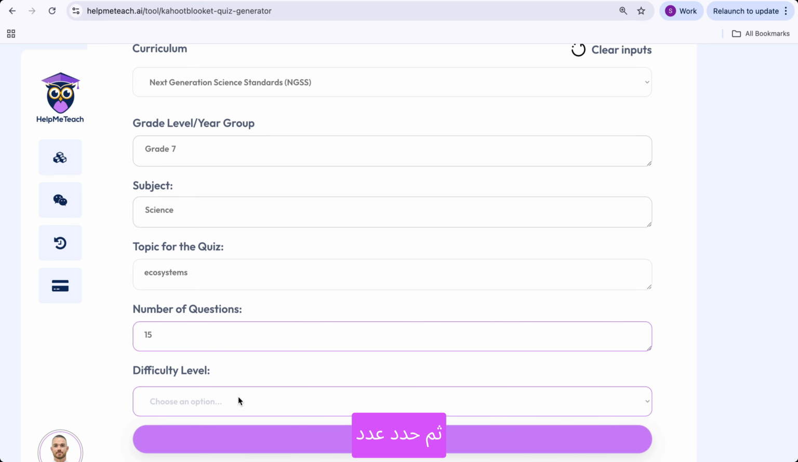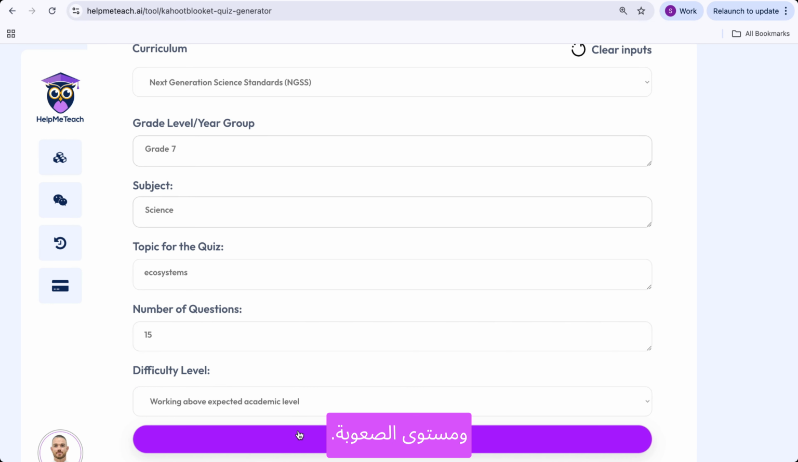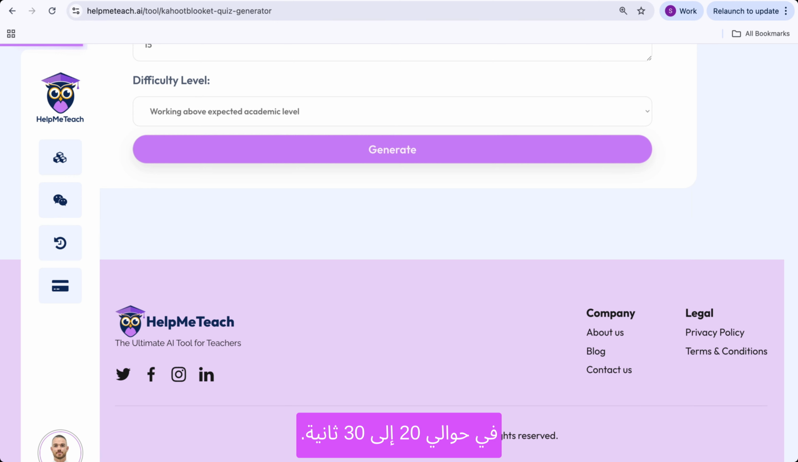Then, select the number of questions and the difficulty level. When you're ready, click Generate. Your quiz will be created in about 20 to 30 seconds.